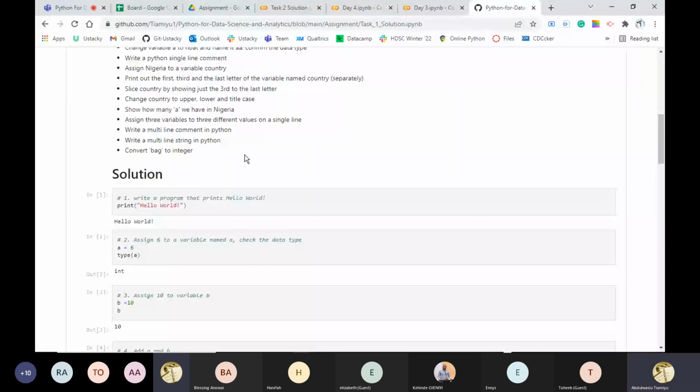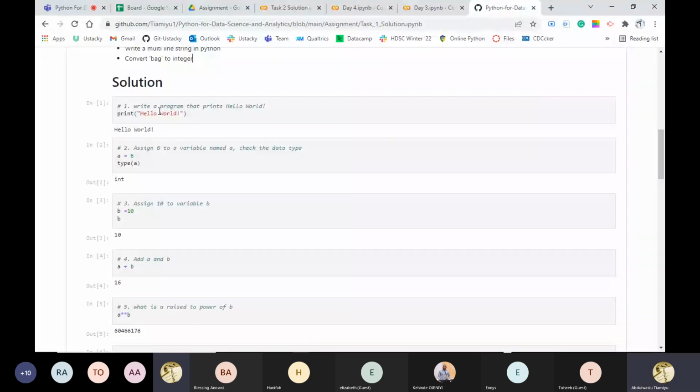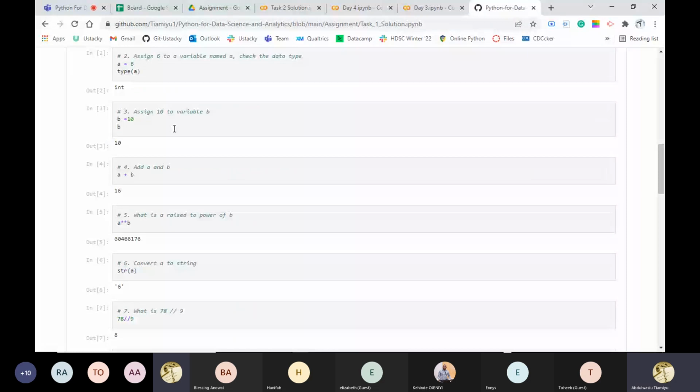So the first question is to write a program that prints hello world, and we have hello world here. Then the second one, assign 6 to a variable named A. That's when you should name your variable A, then put 6, then check the data type. This type of A is integer. Then assign 10 to a variable B. We have B equals 10. Then the fourth question, add A and B. The A and B we've declared before, add them together, which is A plus B, we have 16.